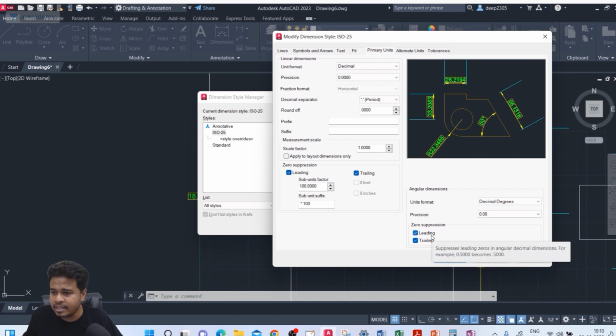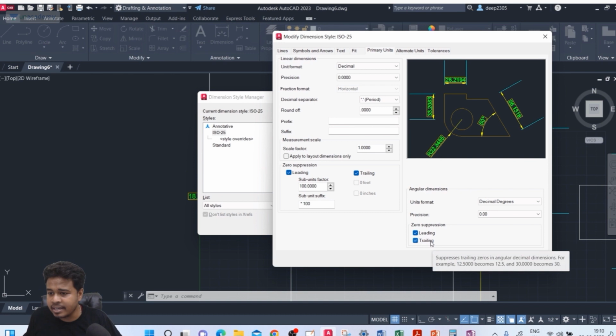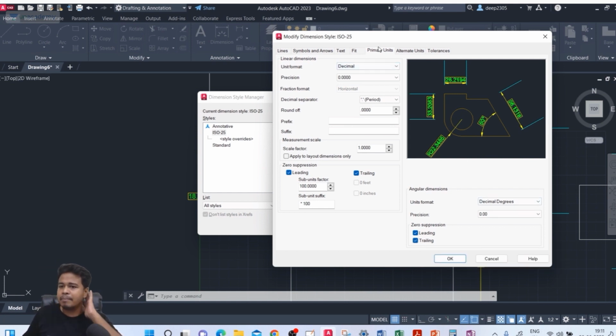You can read it here. It suppresses leading zeros in the angular decimal dimensions. For example, 0.5000 becomes .5000. And in the trailing, just hover your mouse and read from here. It suppresses trailing zeros in the angular decimal dimensions. For example, 12.5000 becomes 12.5, and 30.0000 becomes 30, like that. So primary units is done.